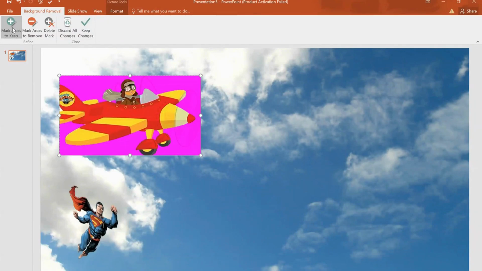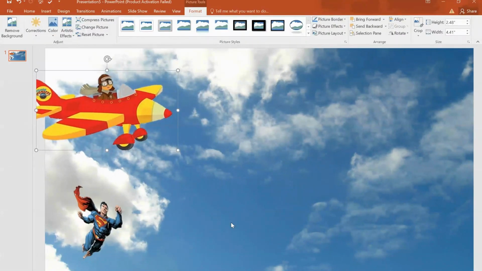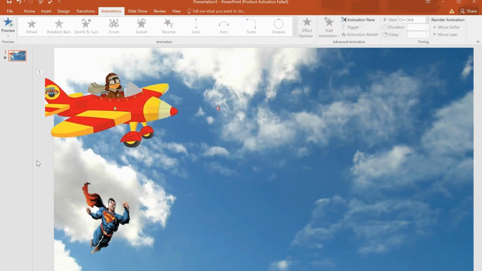Select the area which you want to keep. Then click on Mark Areas to Keep. The background will be removed. Click on the More button in the Animation group and scroll until you see the Motion Paths section. Click on the Lines motion path.